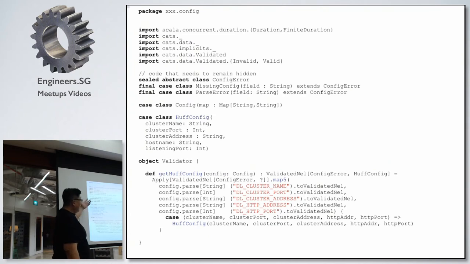Basically, this is the object that I used to represent a business domain object in the application. For this thing to create this kind of config, I need to make sure that the name of the cluster is a string, the port needs to be an int, and so on and so forth. They are very, very basic stuff. So we have the usual regular Scala object, and I want to get the HOCON config from the Typesafe config. That means I read it off.